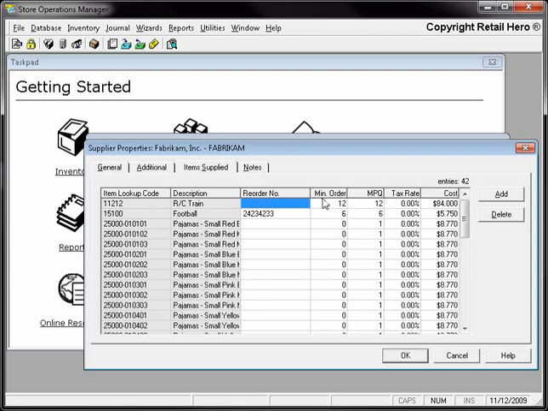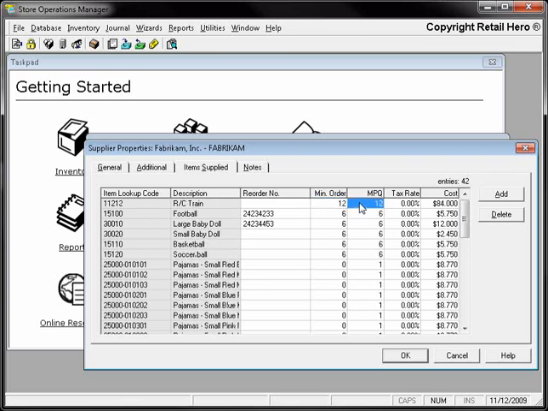The Minimum Order column contains the minimum number of this item that must be ordered when placing a purchase order with this supplier. This is used in conjunction with the MPQ, or Master Pack Quantity, which specifies if an item must be purchased in multiples, for example, 12 in a box. The Tax Rate column holds the tax value that a supplier will charge for the item.